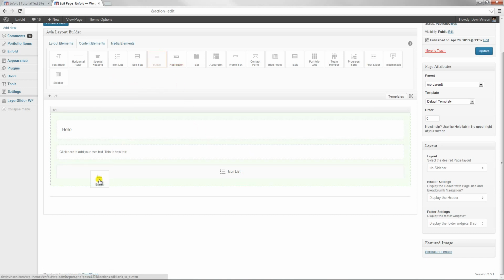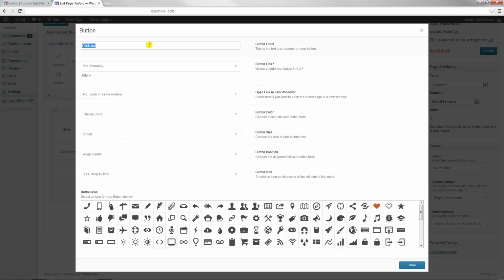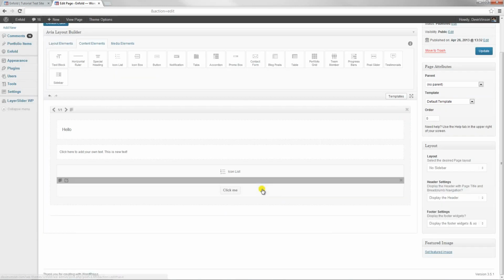The buttons can be added in just like any other content. You can go through and edit them. You can add icons to them. And it really allows for a lot of flexibility and style very, very easily. So for this one, I'm going to choose no icon.